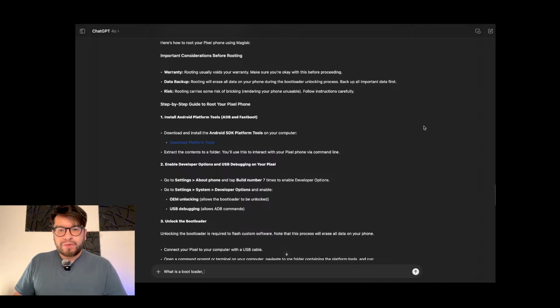So nothing bad can happen from this. First step, install Android platform tools. So it's just a file. You download it. You extract the file. You use this to interact with your Pixel phone via command line. Extract the contents. So it basically creates a zip file.